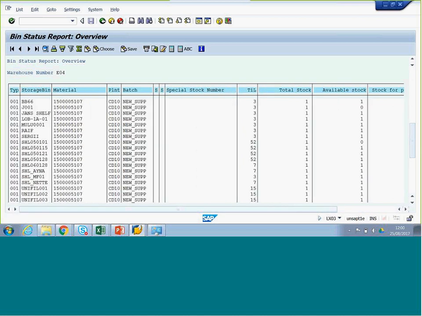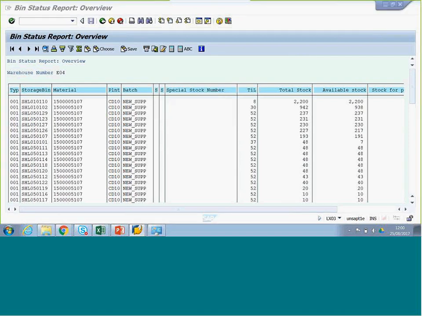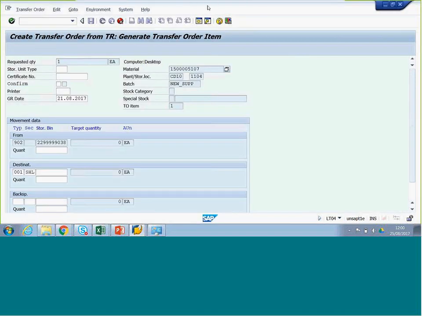Select in which bin we want to place the item. Is the question regarding the reports? The best way to learn reports is to play with them. Okay, I can see a question in the chat.